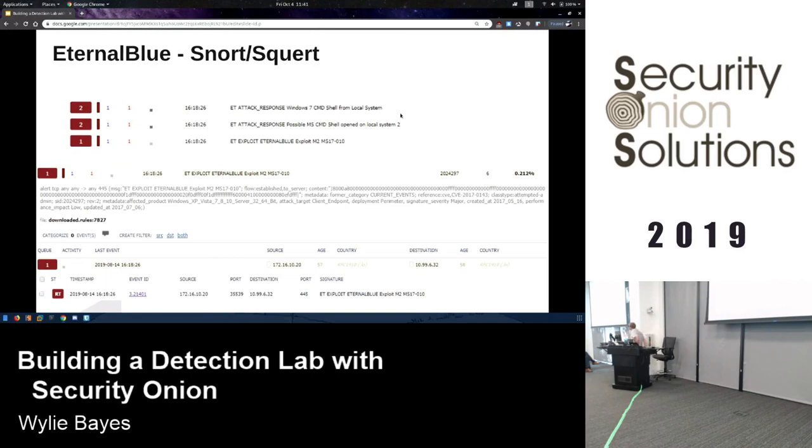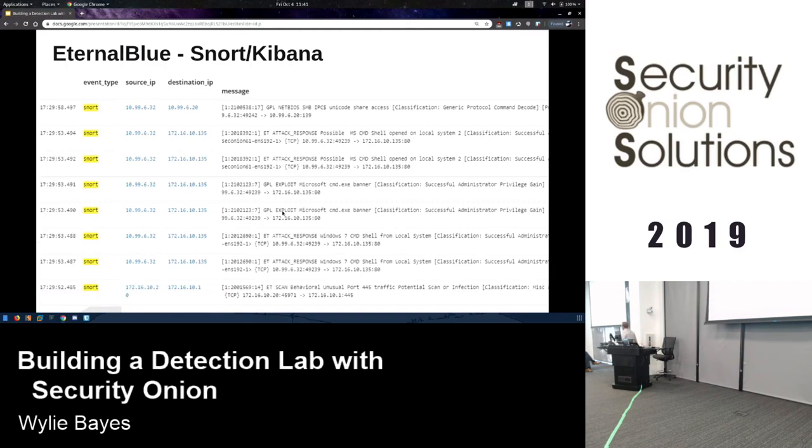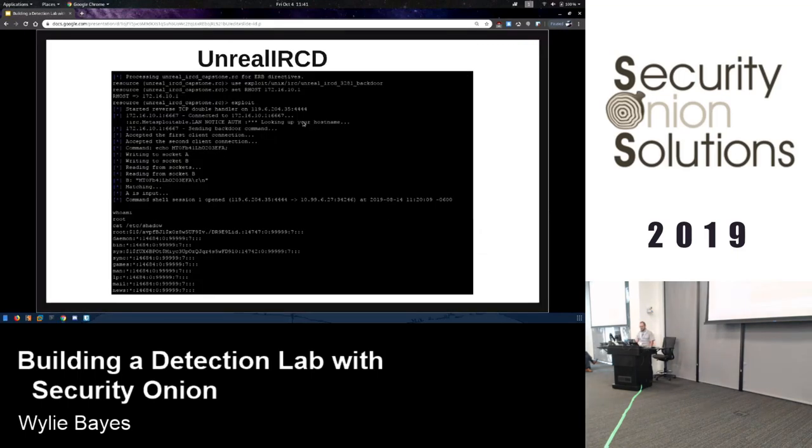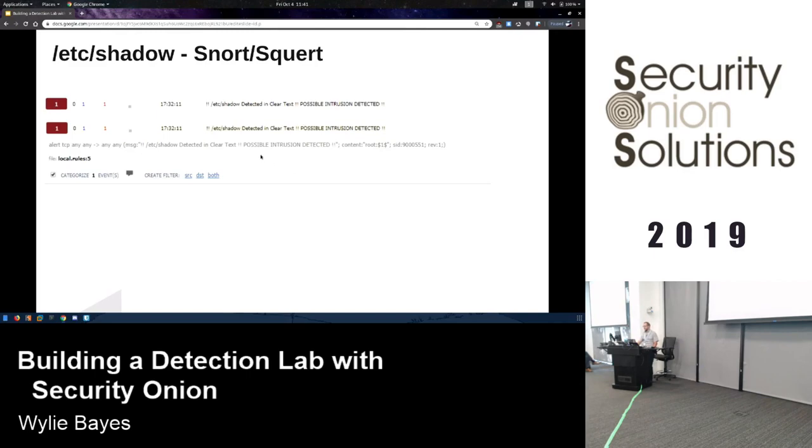So let's look at this from Squert. We see here we've got multiple different alerts that popped. We've got CMD shell on local system, CMD shell open on local system, EternalBlue MS17-010, a couple of those. Here are the exact same alerts in Kibana, right? Here it is for UnrealIRCD, same type of thing. This is just a super cheesy, simple Snort rule that detects /etc/shadow in the clear.